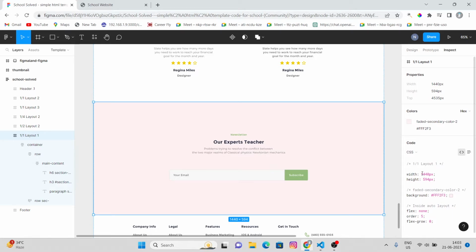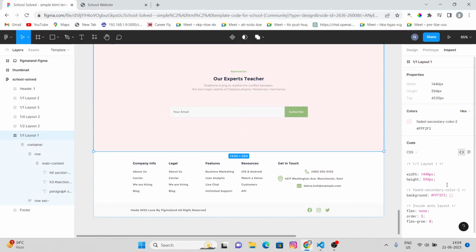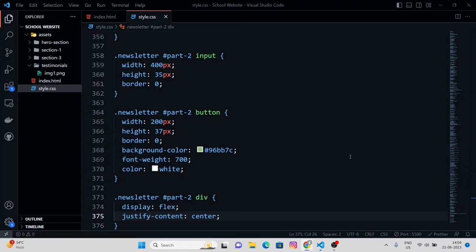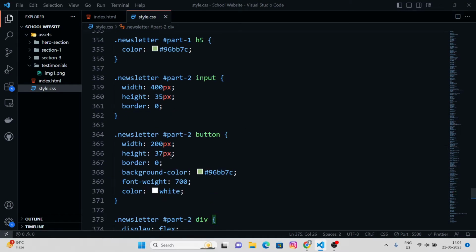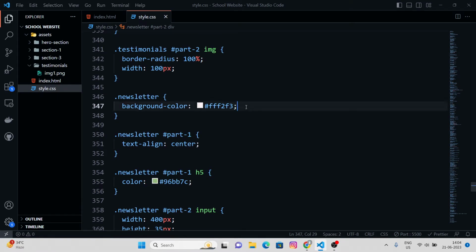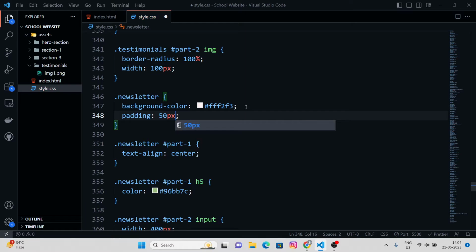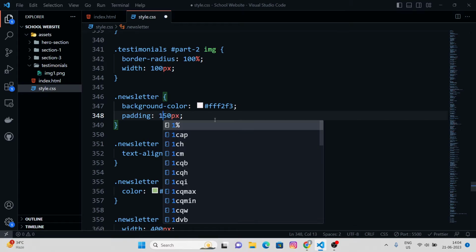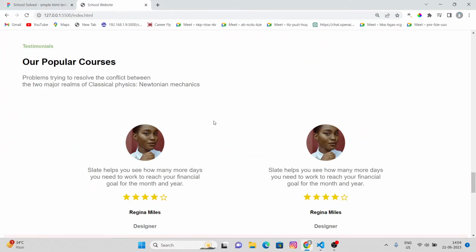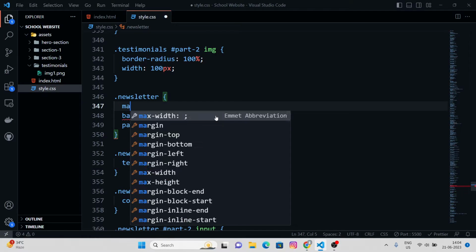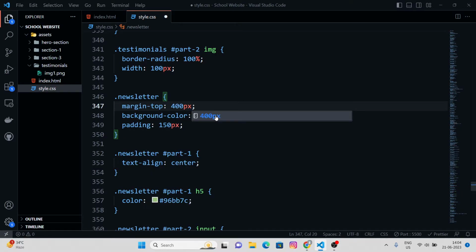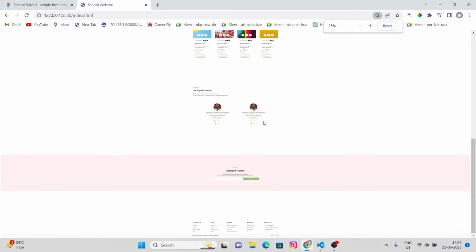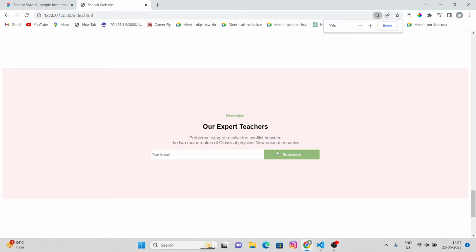Also, we got some padding over here, right? We didn't mention any padding over here, I guess. We don't have padding for this frame. Why? Okay, let's do one thing. We'll give it manually to this one, right? Padding. Let's give 50 pixels. Not much. 150 pixels. Also, we need to give the margin top as well. 400 pixels, right? Is the default margin. That looks great to me.